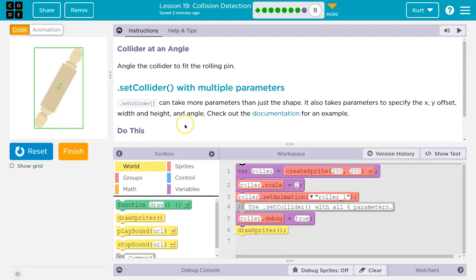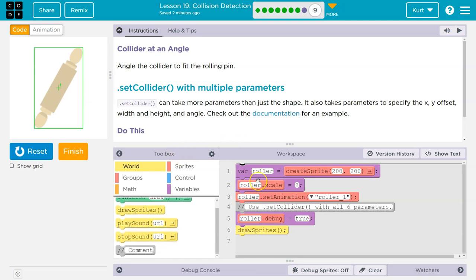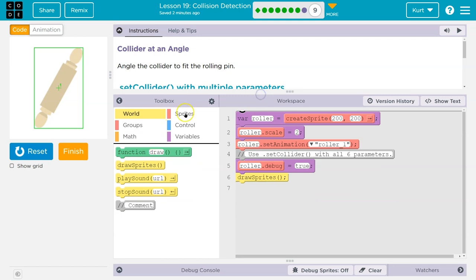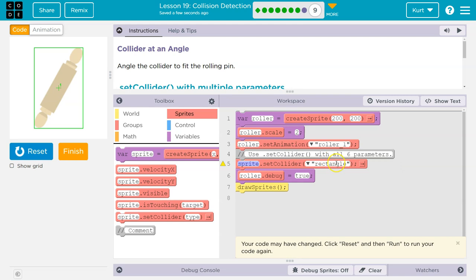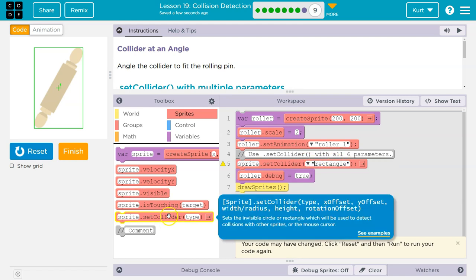All right. And again, it's like this, and we do want to turn it some. So set collider. So we can adjust how this is working. It's right now a rectangle. All right, set the collider. Six parameters. Let's see. It doesn't show you them all. So again, if I hover over this, it will show me them right here.